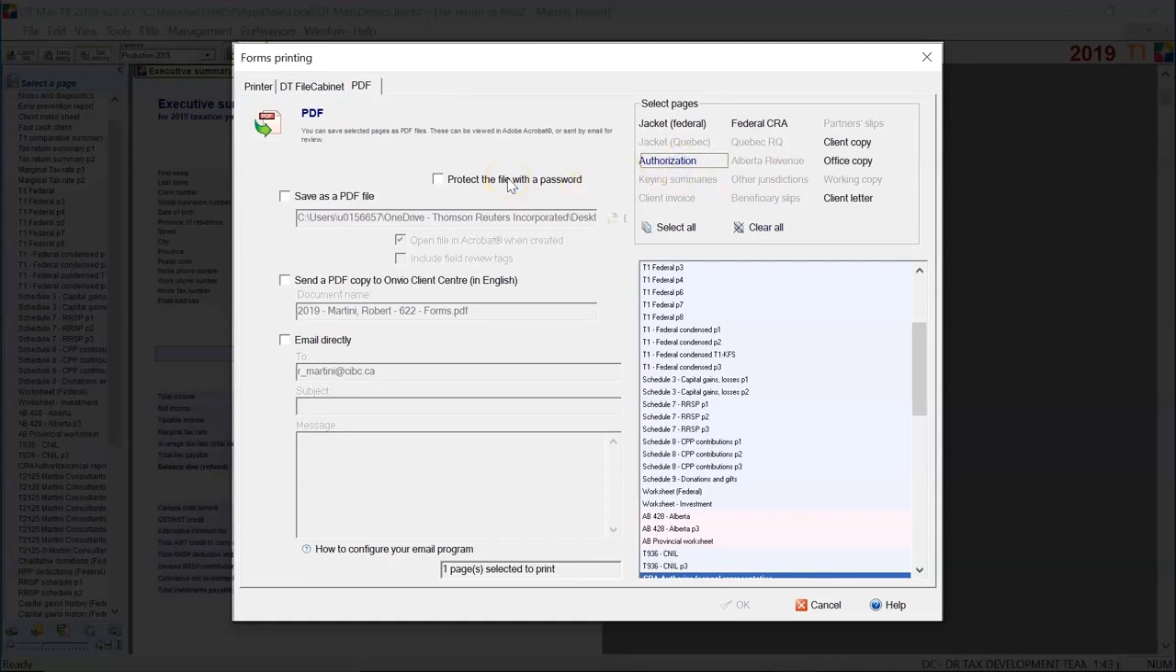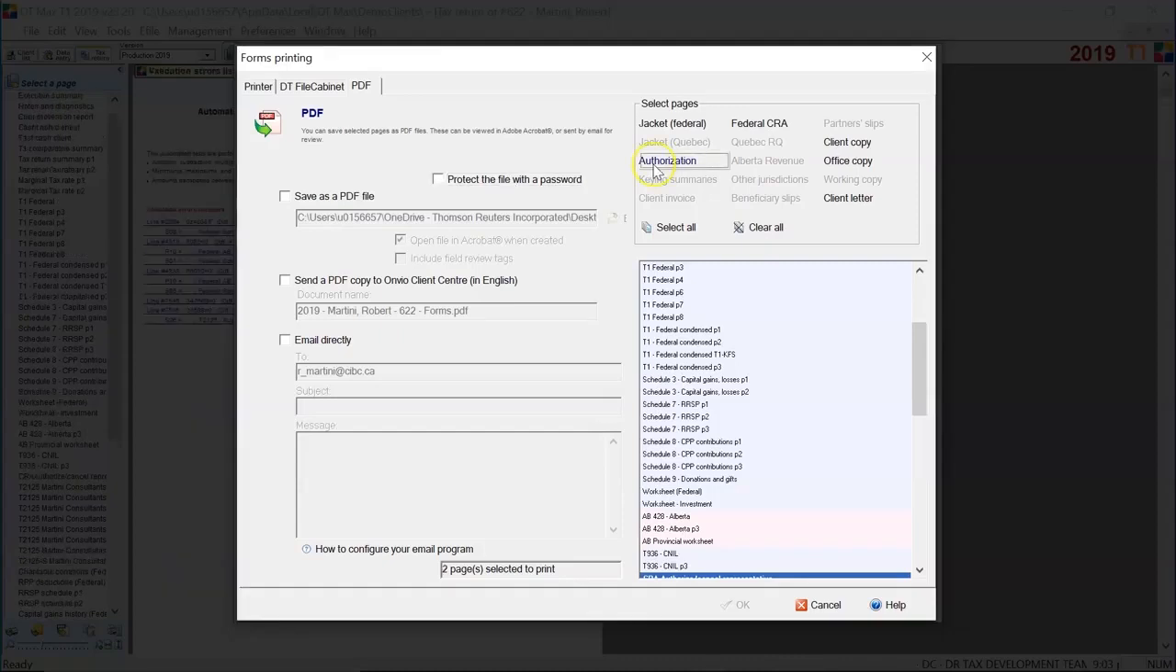To comply with CRA requirements, you will need to check Protect the File with a Password. This is required if there is more than one party who has access to the client's Onvio Client Center documents. Once selected, you will be prompted to enter a password. This password should be forwarded to your client in a separate and confidential manner. Next, check off the box that says Send a PDF copy to Onvio Client Center. Click OK.